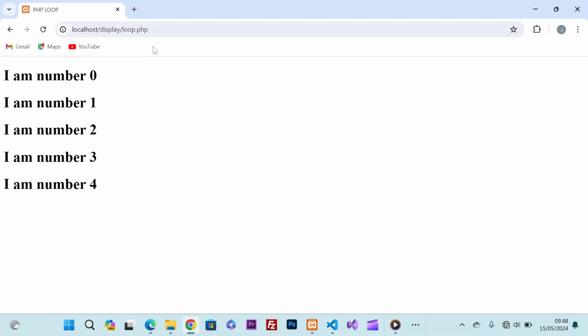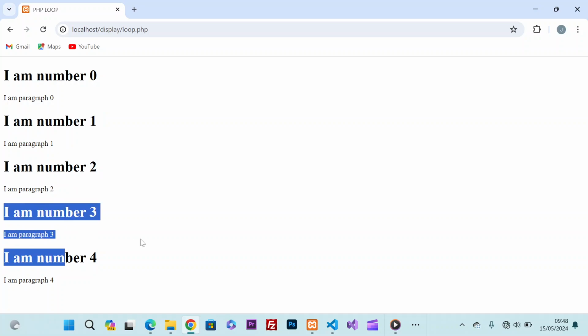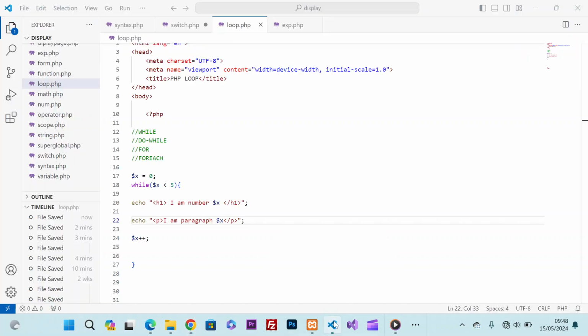So this is the block of code. So you see what happened? It will execute this one, this one, this one, this one, because the condition inside is true, until this becomes false. So once this one is false, it will break out of the loop.